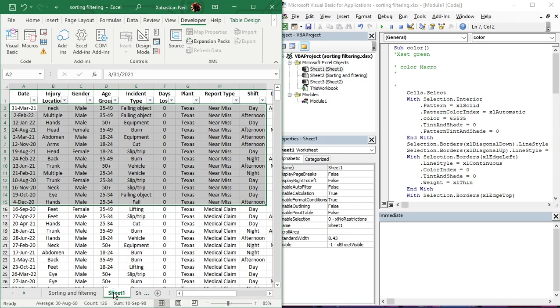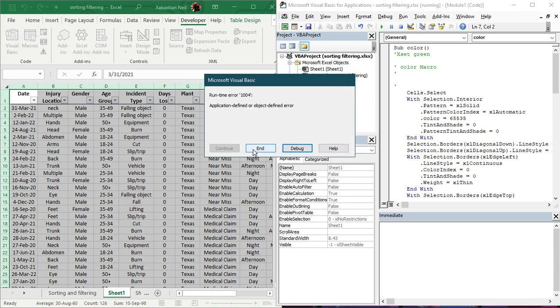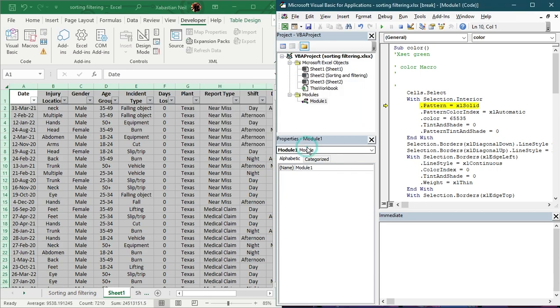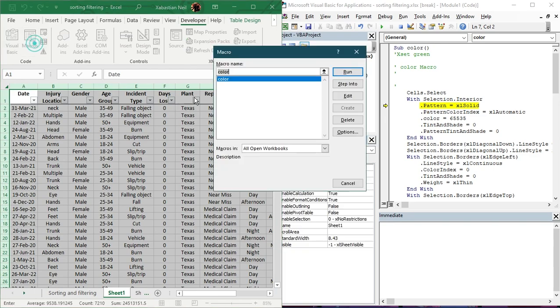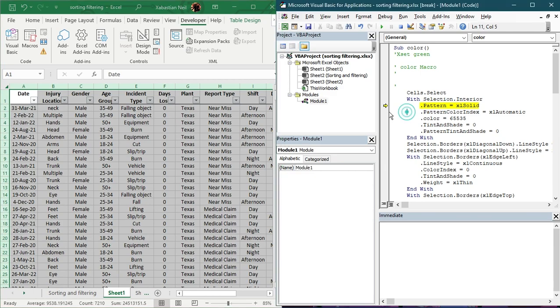So if I go to sheet number 1 and then go to macro and press on run, okay, debug, okay, X solid. So I'm just gonna go to macros, run, and oh sorry, this is broken, my bad. So let's just make it easier, okay?